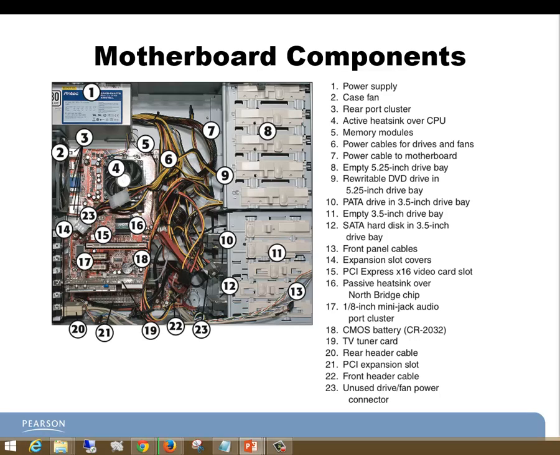So internally, we have lots of different connections, and you can tell this one's actually kind of clean inside. The cables are not completely jumbled everywhere. Number 8 are some empty drive bays that you could put external hard drives in, or you could put CD-ROM drives, or you can put a bracket and put an internal hard drive. Number 11 in this one are the 3.5-inch drive bays that you can put more hard drives in. Number 4 you'll see is the fan. 1 is the power supply.